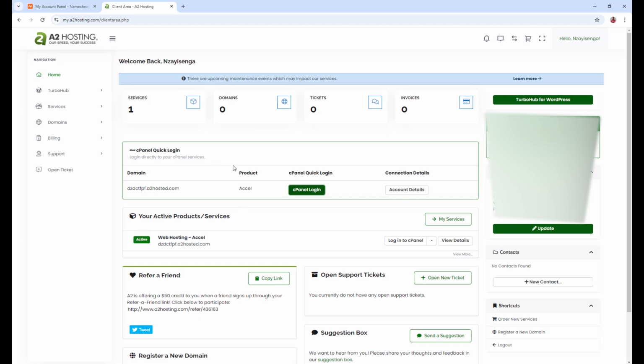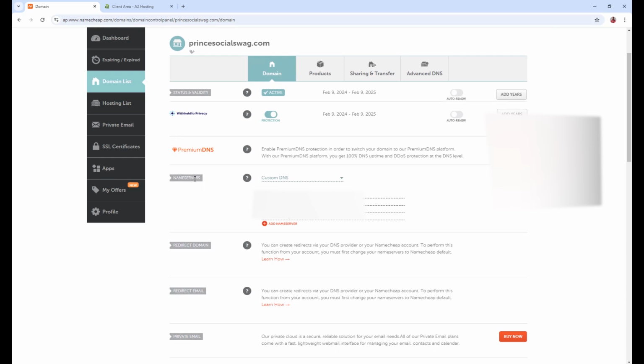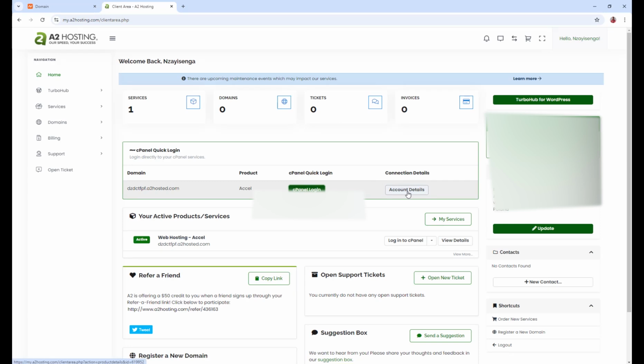If you want to connect them, you just have to go to Namecheap and go to manage your domain name. Click on manage, and here you scroll down to the name server. As you can see, I have already added these name servers. You just have to choose the option here as custom DNS and then add these 4 name servers from the hosting provider.